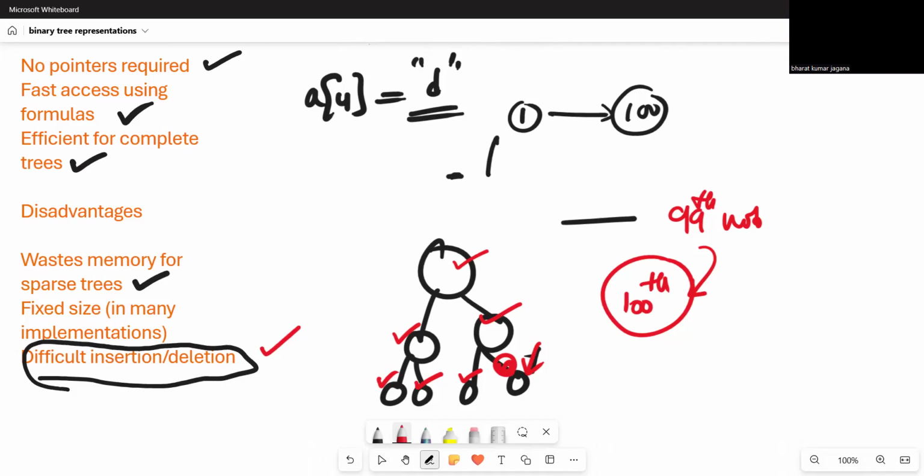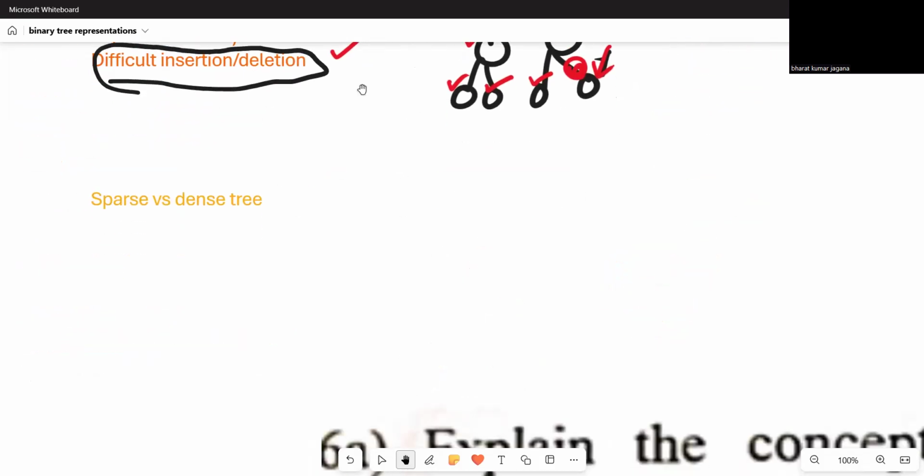Right. So these are the disadvantages. As I told you, I'll explain about sparse trees.